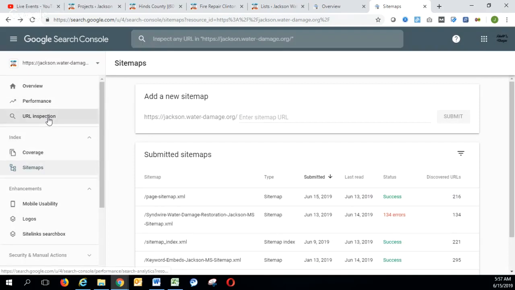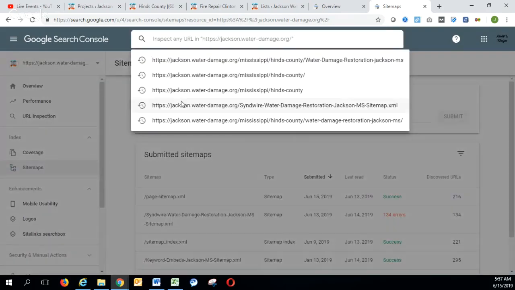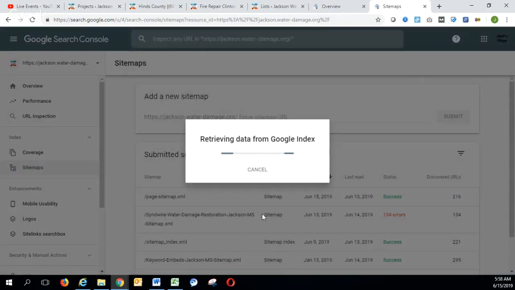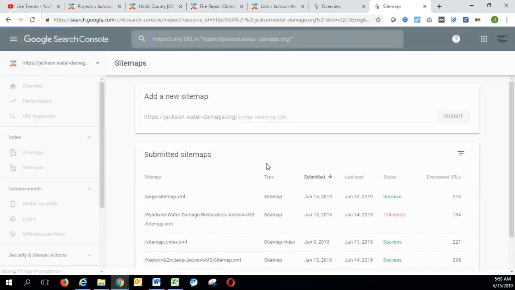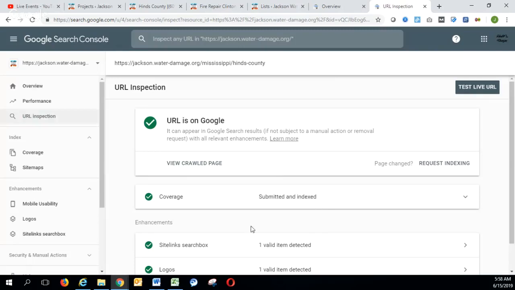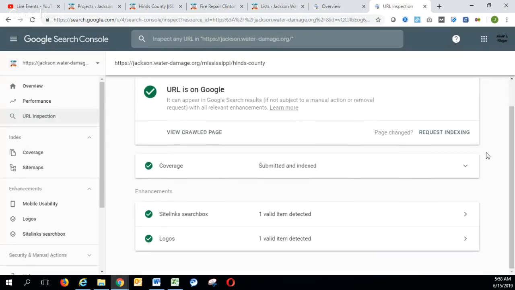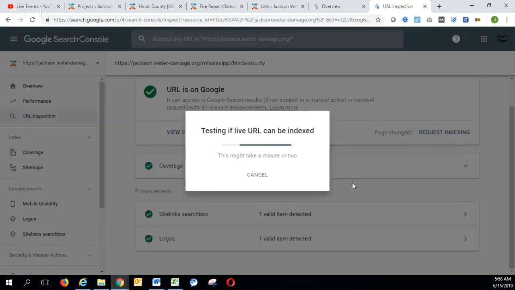And then we also want to inspect our URL. So we want to inspect this Hinds County URL. And because we did it on the water damage restoration page, it's probably already indexed, but we're going to request indexing again. So this is the last step in the process.